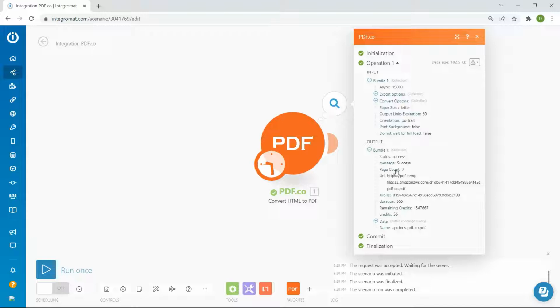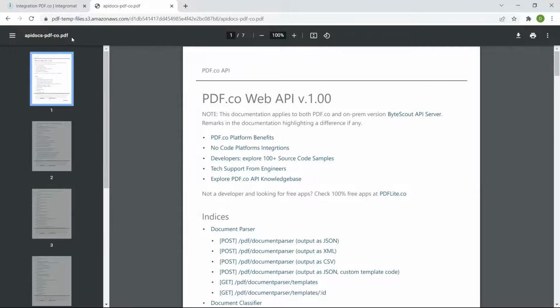You can copy and paste the URL to view the output. Here's what the converted PDF output looks like.